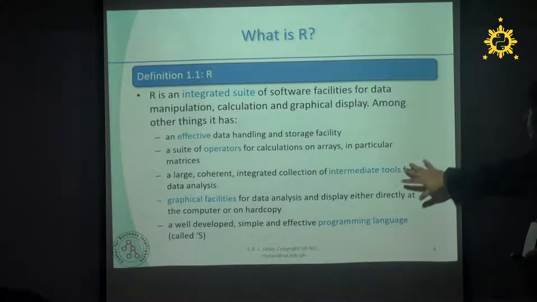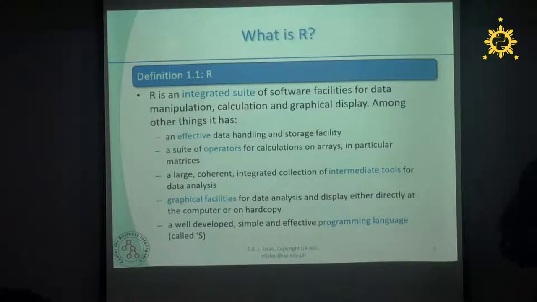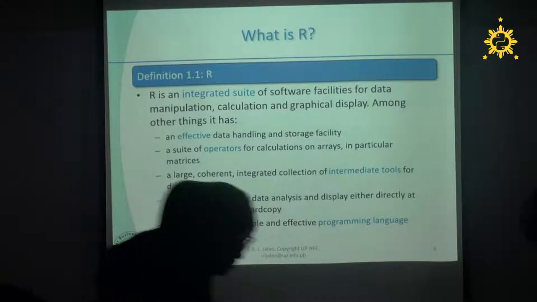Okay? It's a large, coherent, integrated collection of intermediate tools for data analysis. Okay? As Ma'am Michelle has said, we have around 14,000 packages. You can simply choose a package. There's a package for Excel pivot tables. There's a package for dashboard design. There's a package for time series analysis, for forecasting. And a lot of other packages. Okay, you name it, R has it.